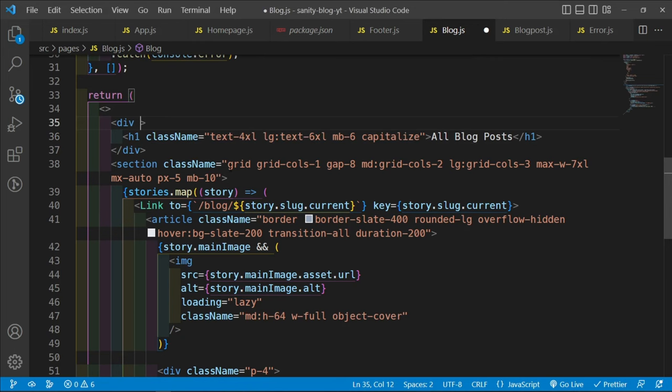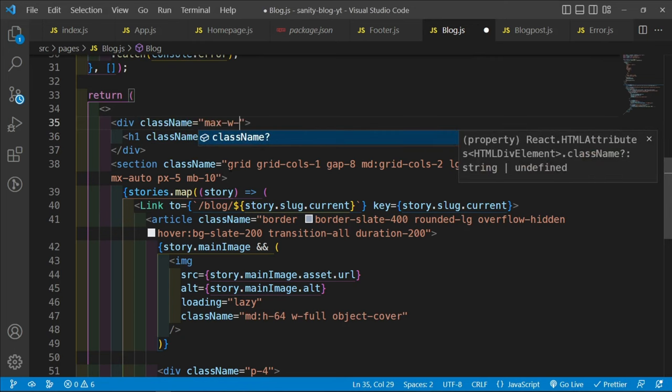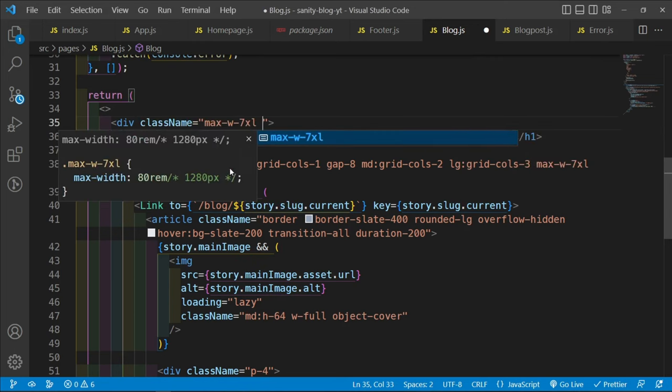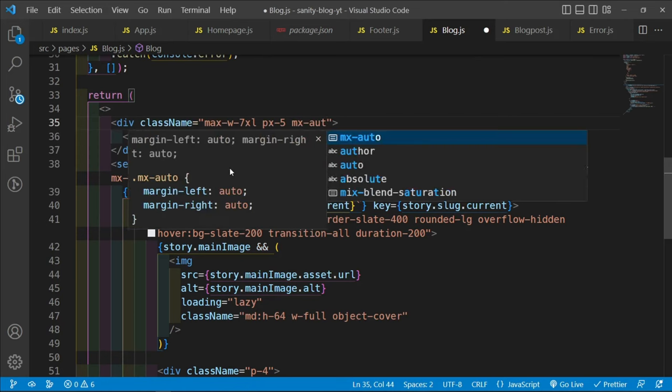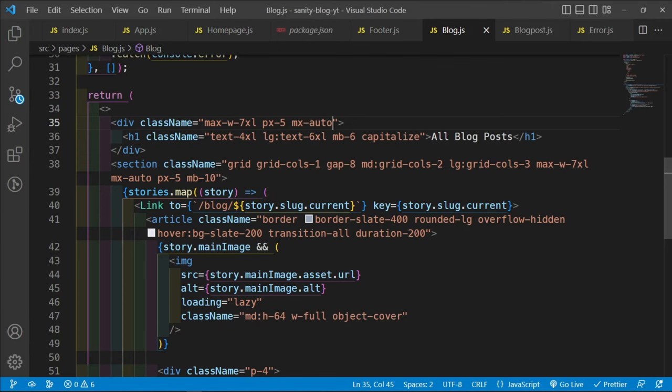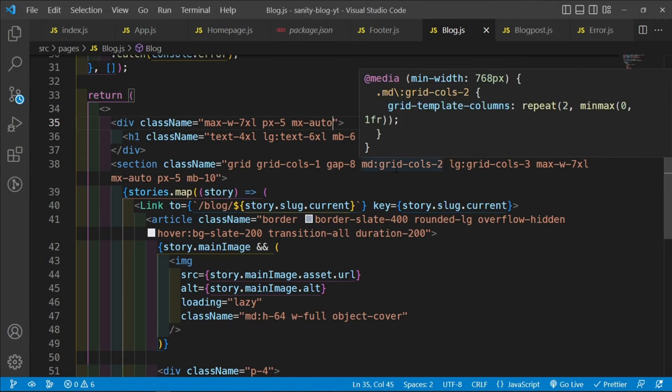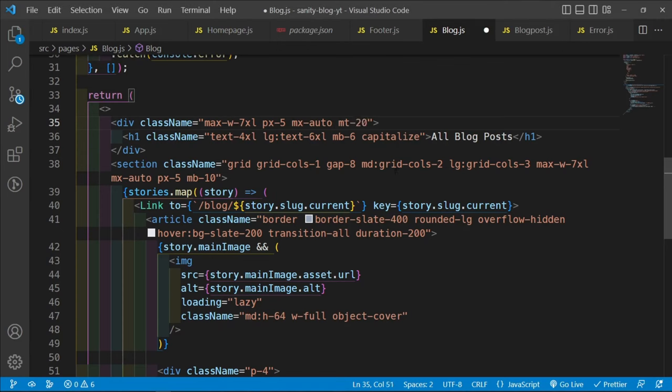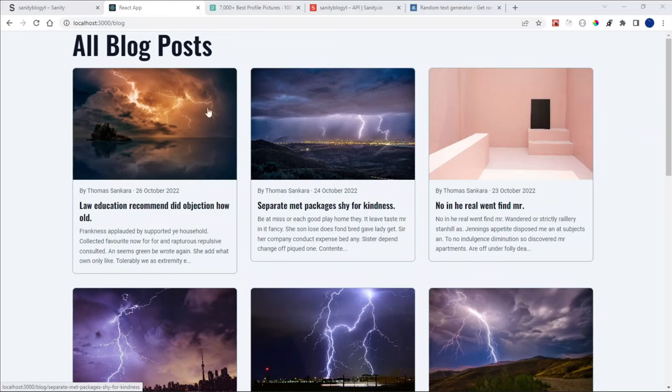And then let me go inside this div, give this div a class name of max width 7XL and padding on the X of 5 and MX of auto, push it inwards a bit so that it's now going to be here. Fantastic. And then here on this div, I'm going to give this a margin top of 20 and then a margin bottom of 10 to push it away from this text from the top as well as from here.